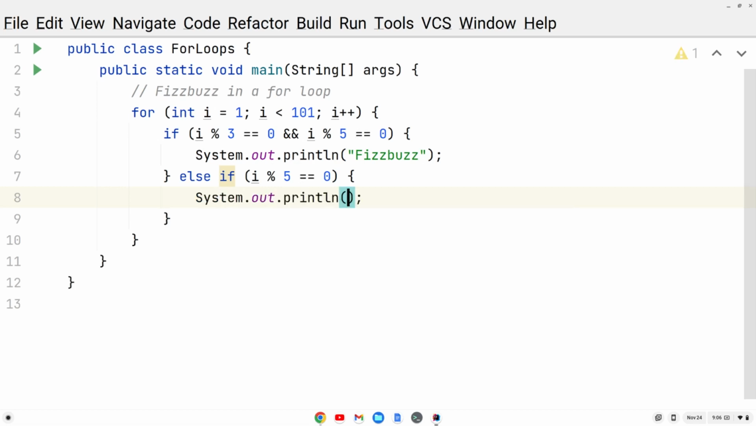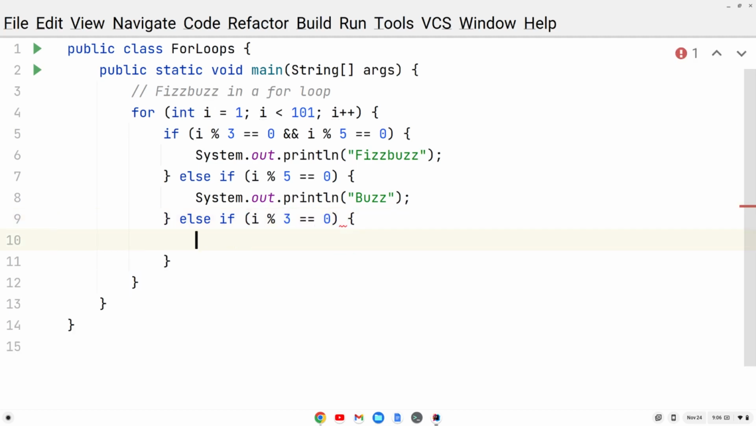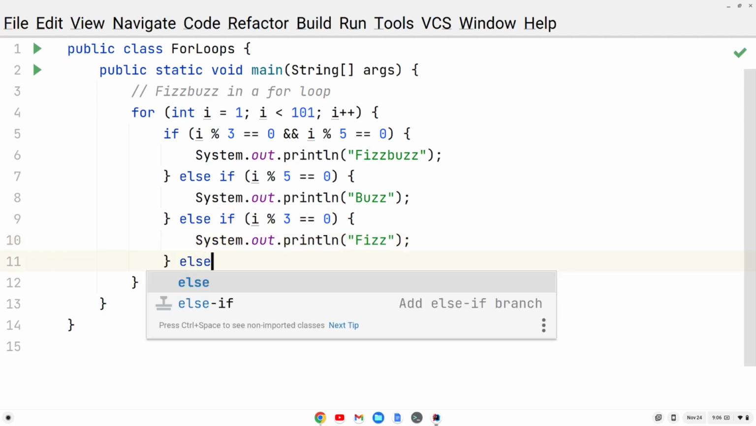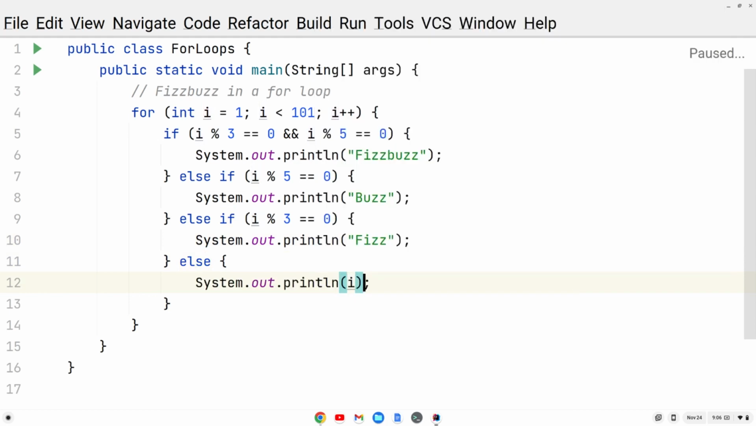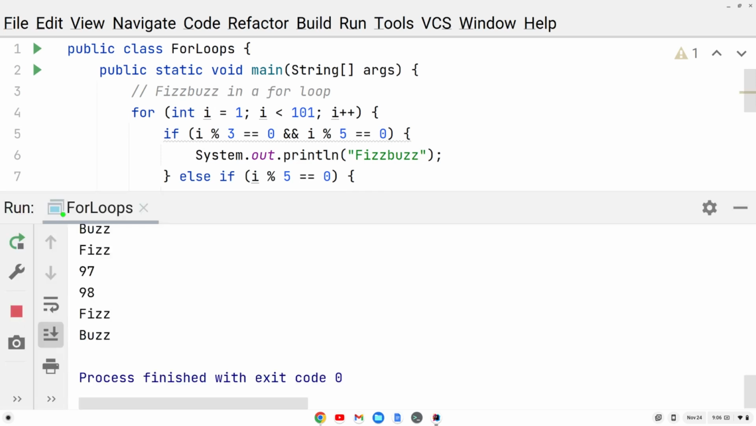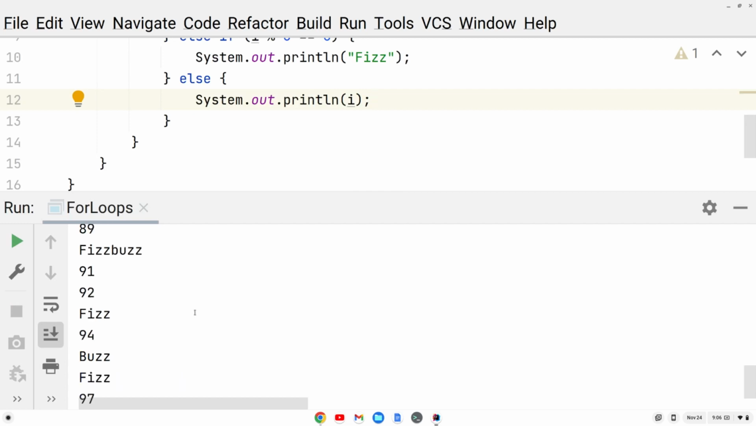Hopefully that makes sense. All right, so we're going to print buzz if it's divisible by 5. If it's divisible by 3, we'll print fizz. And then we do have to have this last condition where we just print the number if it meets none of the other conditions. Okay, so this is our for loop. Let's run. So we'll build and run it. And we get our fizz buzz. Okay.